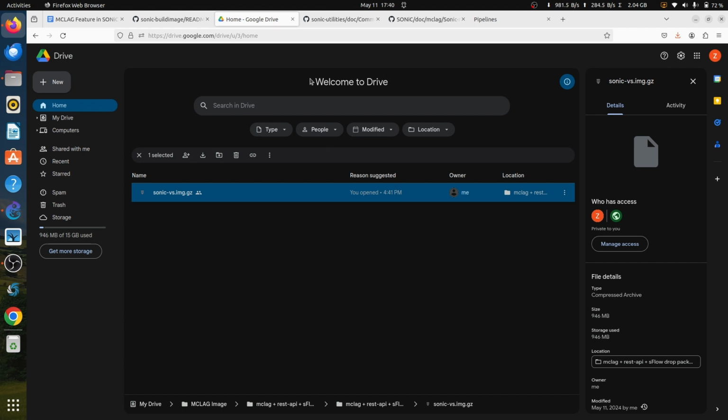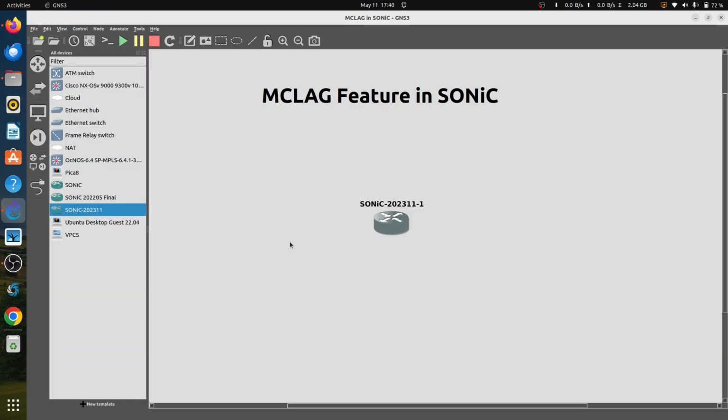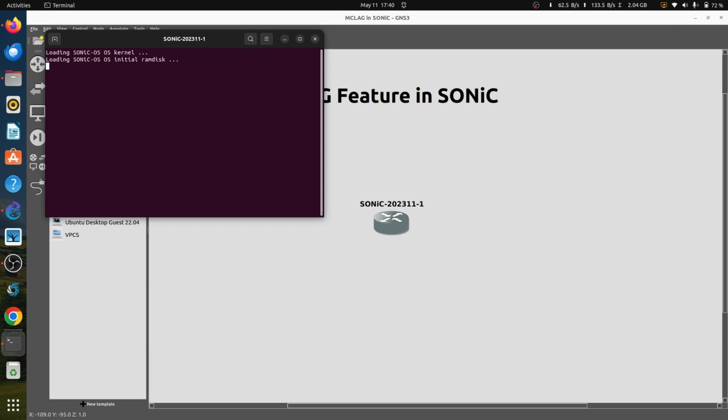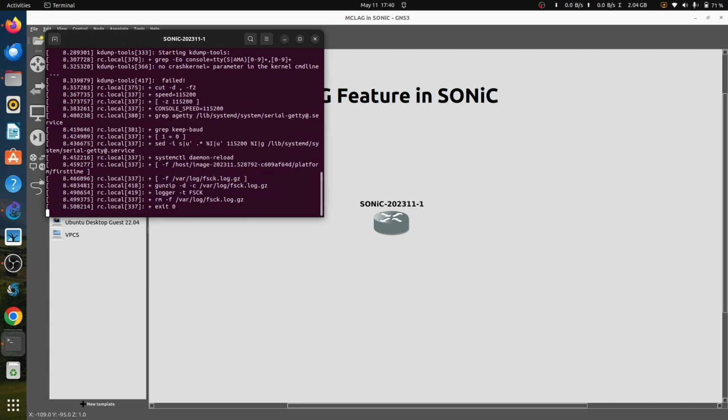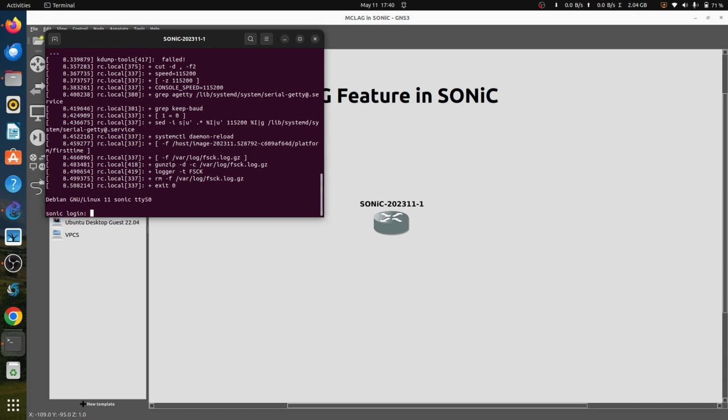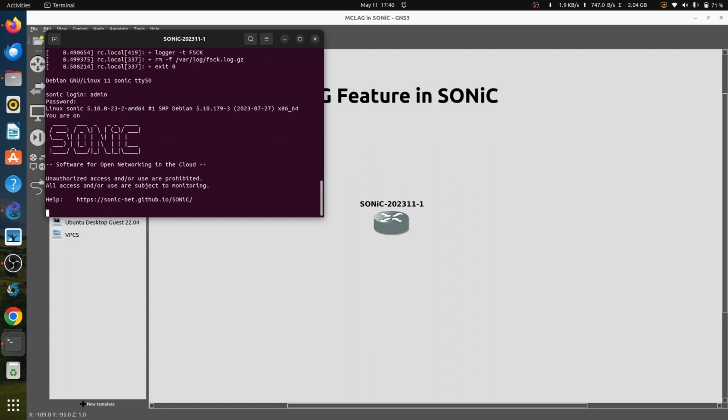So now here I have a switch and the image is the latest. So I'm starting it. Okay, it is starting. In this image we will see that the icpd Docker container will not be present, because I have downloaded this image from Azure build pipelines. Login admin, password is SONiC.